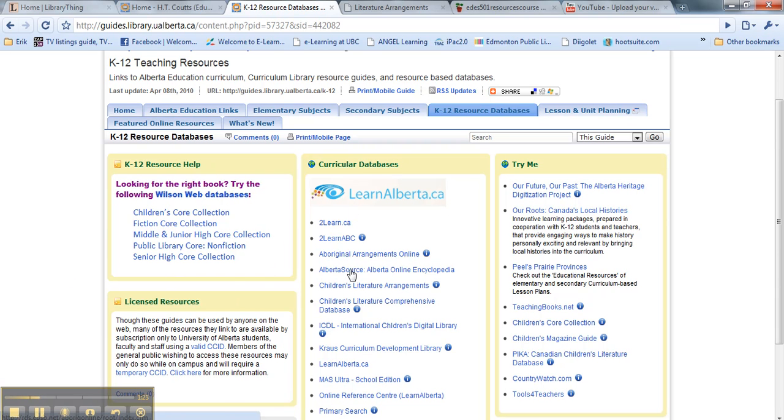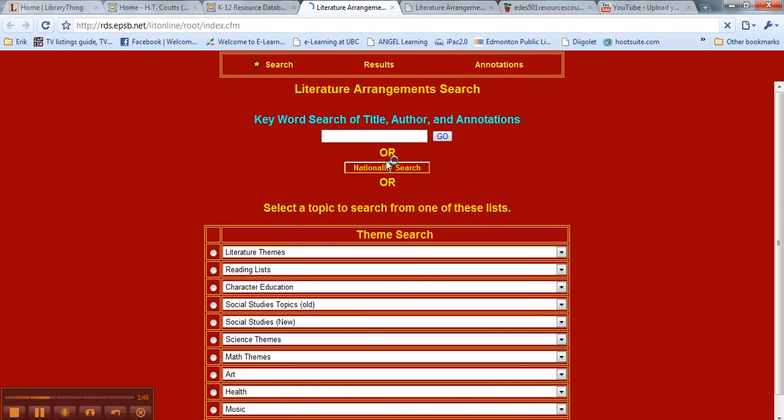There's lots of other curricular databases listed here, and you have access to all of those. And then just some other links here that might be useful. This PICA Canadian Children's Literature Database is fabulous, for example, if you're interested in looking for specifically Canadian material. I'm going to show you this Children's Literature Arrangements first.